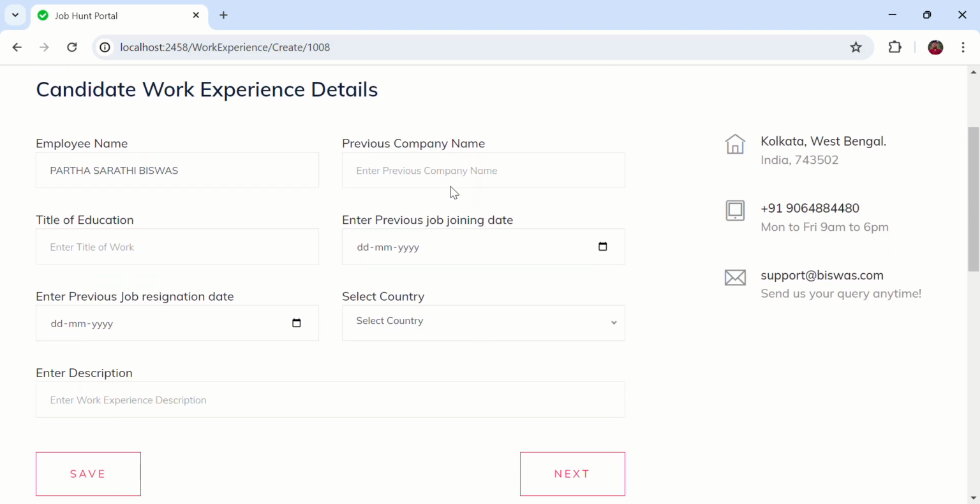Now I'll go to the next page, previous company name. Okay, so let me put Tata Consultancy, though I have not worked for this company. So it should be the title of my previous designation, so I have to change this portion. Suppose my designation was Java developer in my previous company. In this field we are providing my work experience details, whether the applicant has previous experience in any company or not.